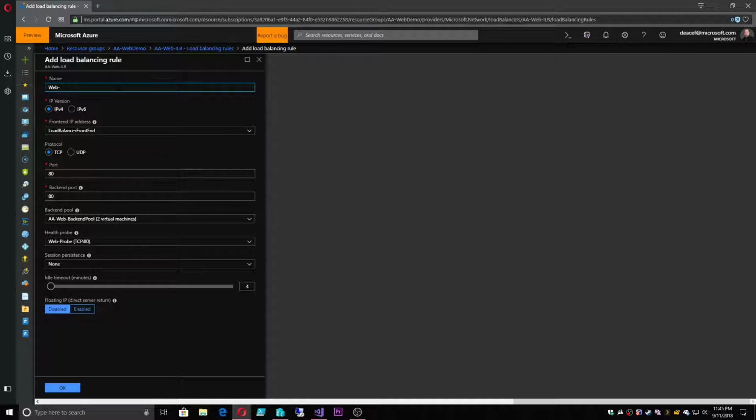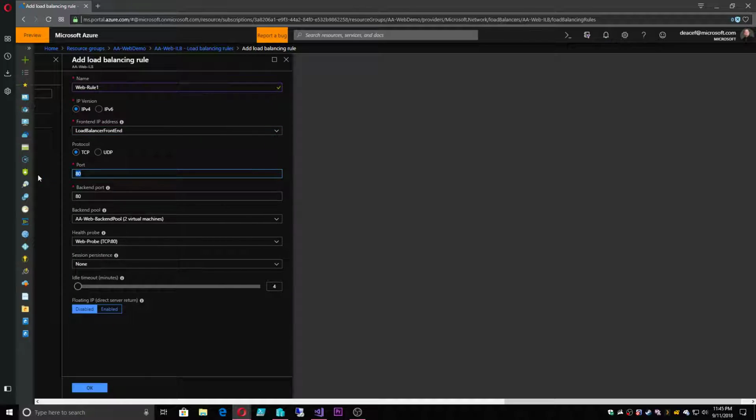So we'll call this web rule 1, and it is IP version 4, and it's going to use our load balancer front end, which is a public IP address, and it's on port 80 on the front end and port 80 on the back end. And of course, we could change these if we wanted to. And it's using our backend pool that has 2 virtual machines, the health probe we just created, and then there are a few other items here. So we don't need this because we just have web servers, so we will hit OK.